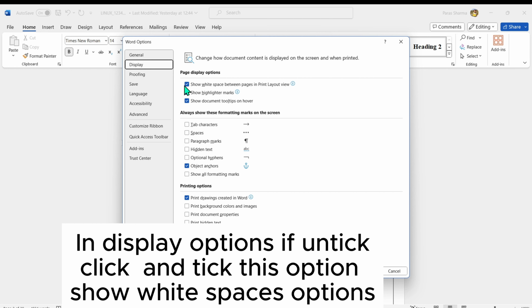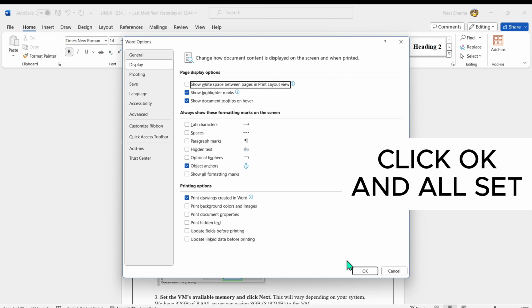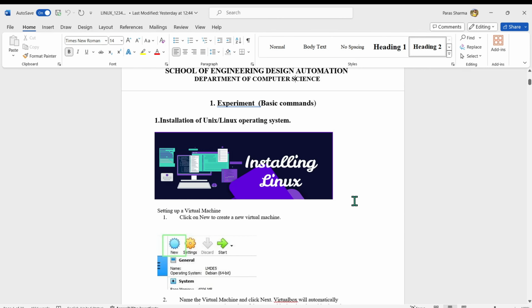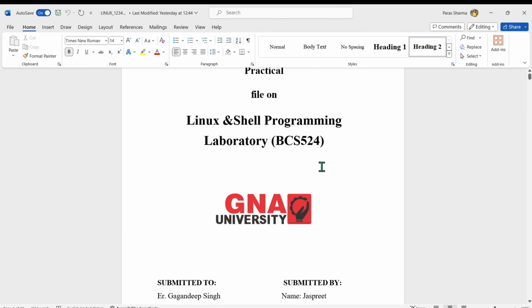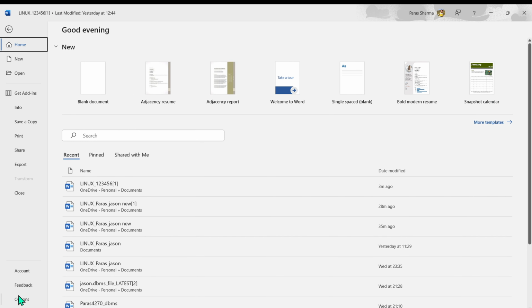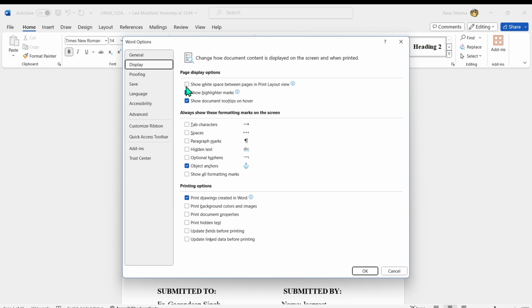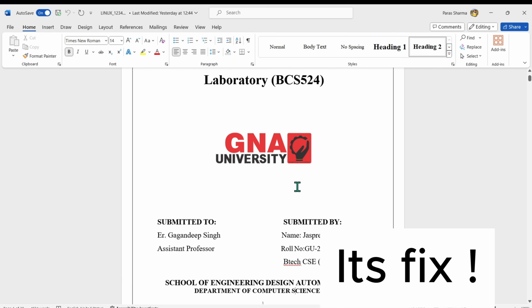And here's the first option in Display: Show white spaces. Just click on it and tick this option. Oh sorry. Just go to File, Options, Display and Show white spaces. Tick this option and okay. You will see everything is fixed and all set.